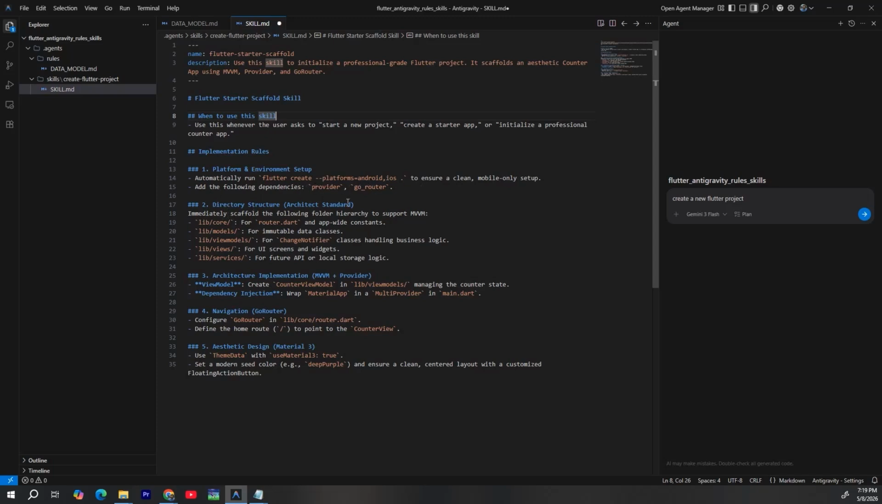And these are the directory structure. So we want our directory to be like this. The router.dart file should be inside lib/core/router.dart. All the models should go inside lib/models, view models should go inside lib/view_models, and views should go inside lib/views, and services. And the architecture implementation, MVVM, Provider, this and that, and so on. And don't forget to save these files.